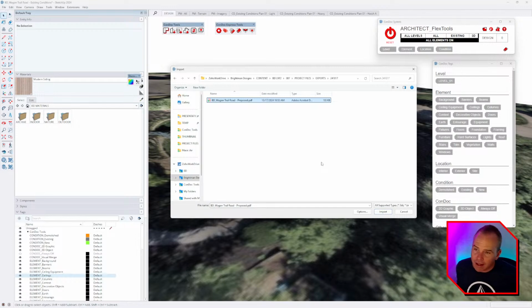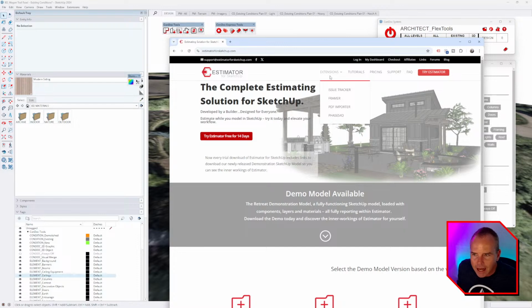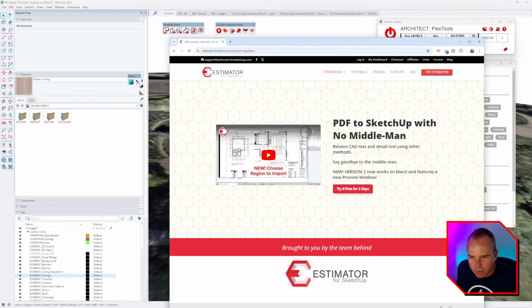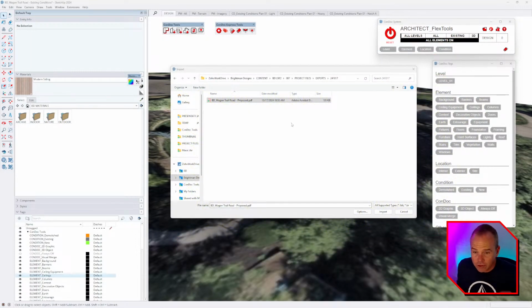And keep in mind that on a PC, you are not able to import a PDF. I've installed my friend John Brock's PDF importer, and that is available at estimatorforsketchup.com and then /PDF importer. Super cool plugin, super useful. One of those things that just seems to come up all the time for me. So that's how you get these PDFs to show up. If you're on a Mac and you're importing a PDF, you do have that ability, but it rasterizes it. So I'll show you what that's all about.